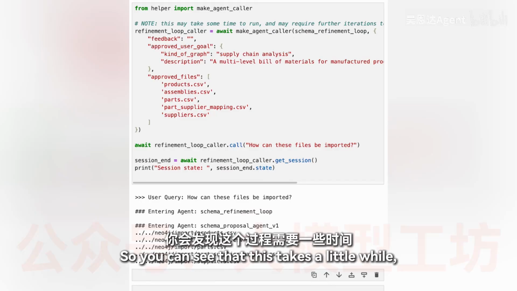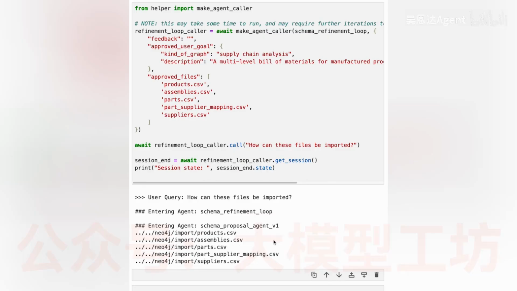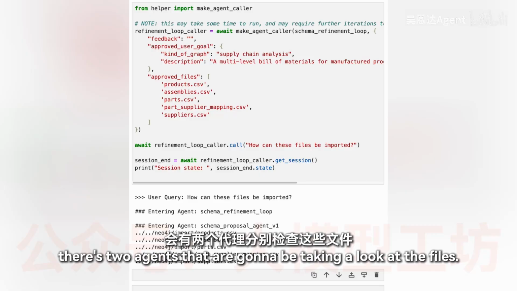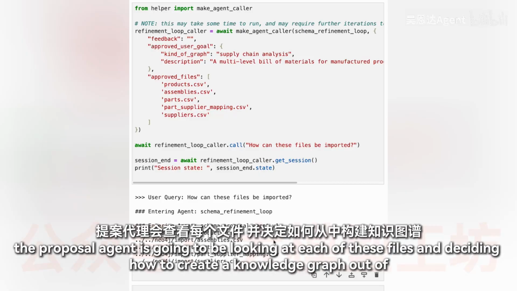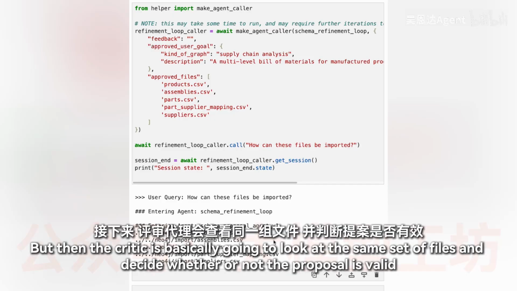So you can see that this takes a little while because we're going to be iterating on the loop at most twice, but also in order to do this evaluation, there are 2 agents that are going to be taking a look at the files. The first one, of course, the proposal agent, is going to be looking at each of these files and deciding how to create a knowledge graph out of that. But then the critic is basically going to look at the same set of files and decide whether or not the proposal is valid or not.